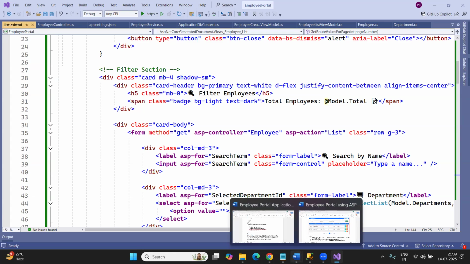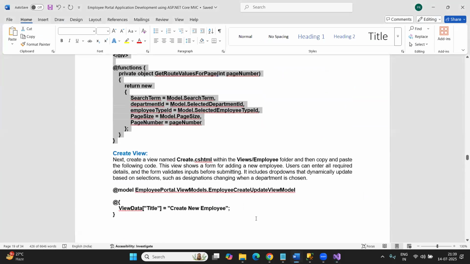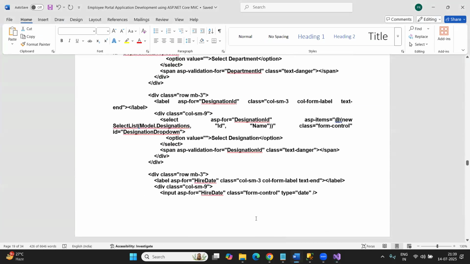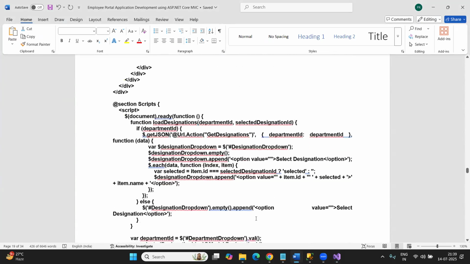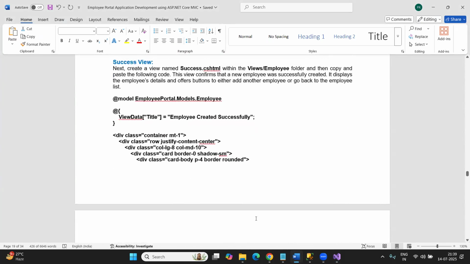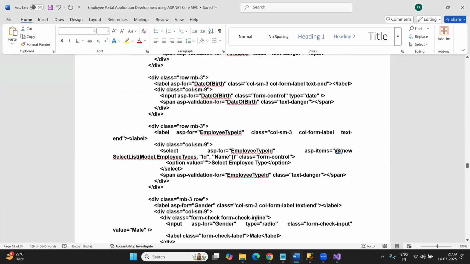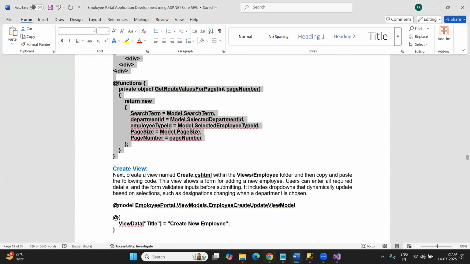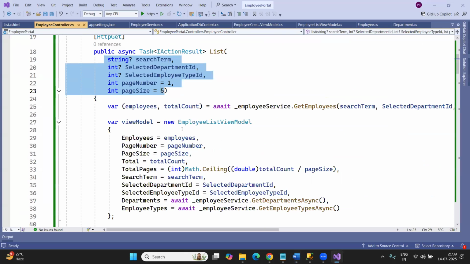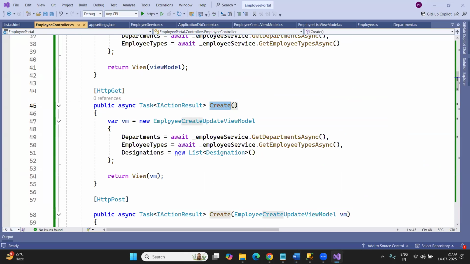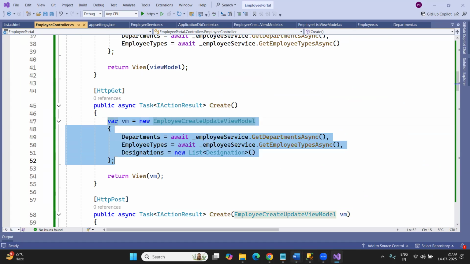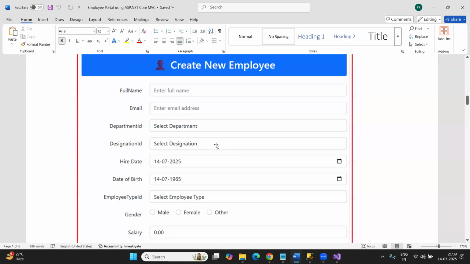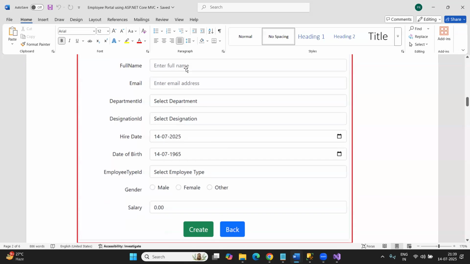Now let us try to understand the remaining part. So next what I need to understand is the other things. We have not yet created the create view. Once this is done, the user can click on the create button. When the user clicks on the create button, I need to render this page. Here there is full name, email ID, select department, select designation. These two drop-down lists I need to provide.